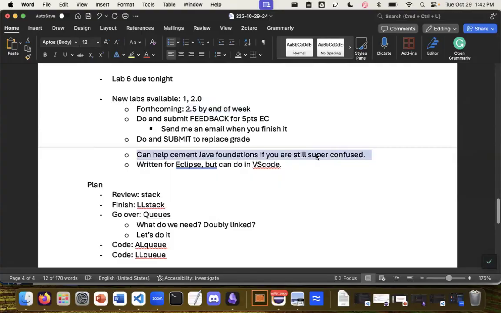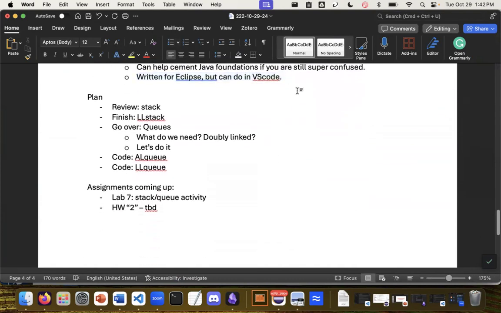This can help you if you're still feeling confused about some stuff in Java. I recommend doing the labs and it can help remind you. I've improved the instructions and so hopefully it helps you understand better. The other thing for the labs, they're written for Eclipse, which is another kind of IDE. We're using VS Code. You can do it in VS Code if you want. That's up to you. Okay. Any questions, comments, concerns, other announcements?